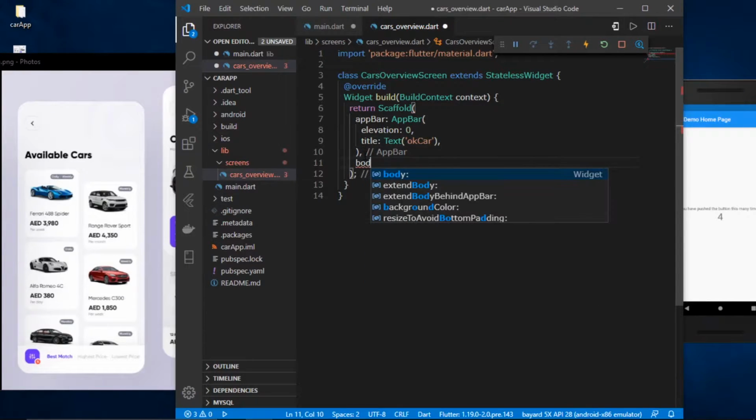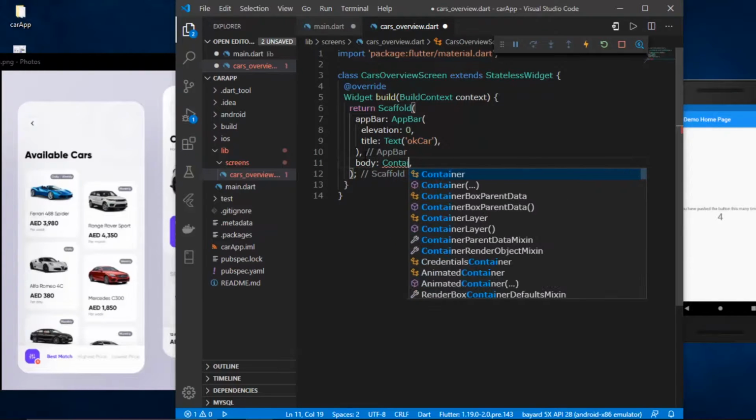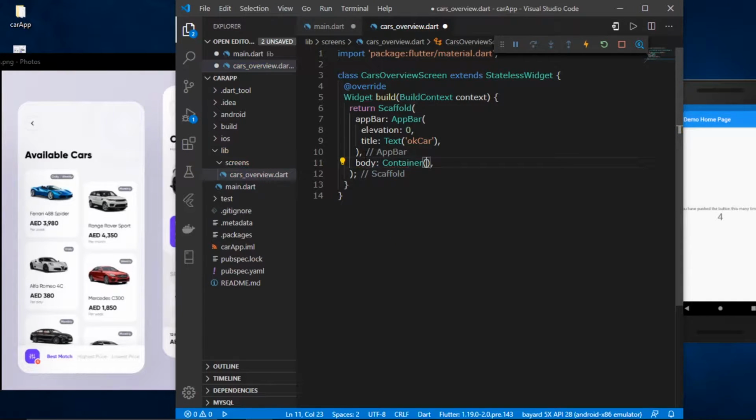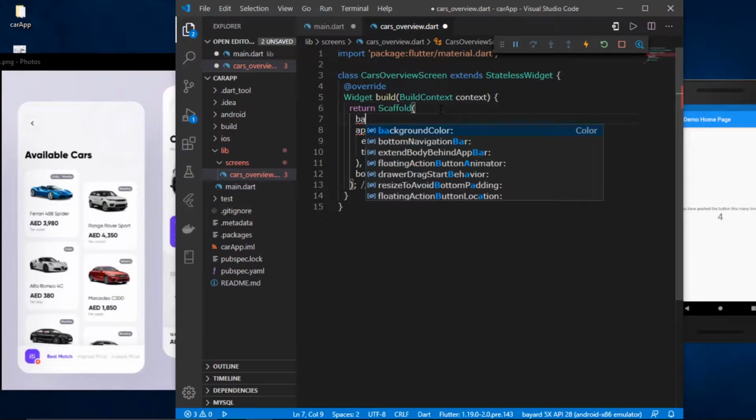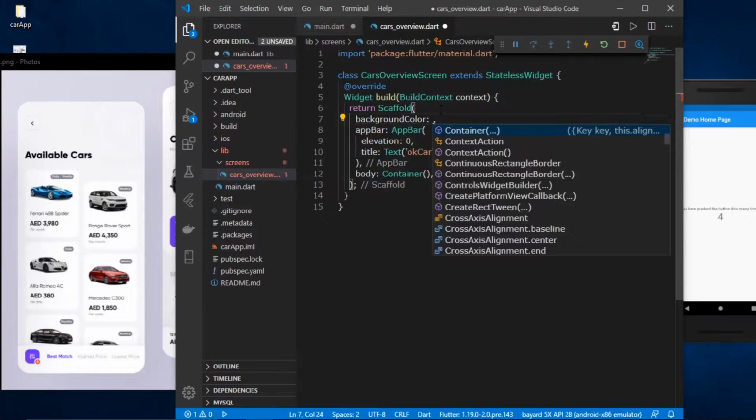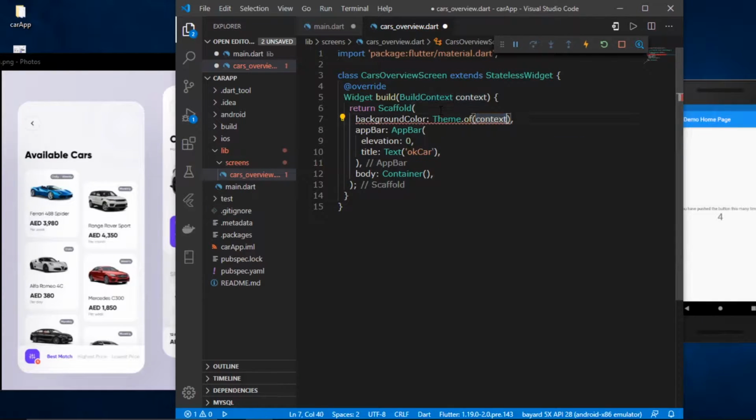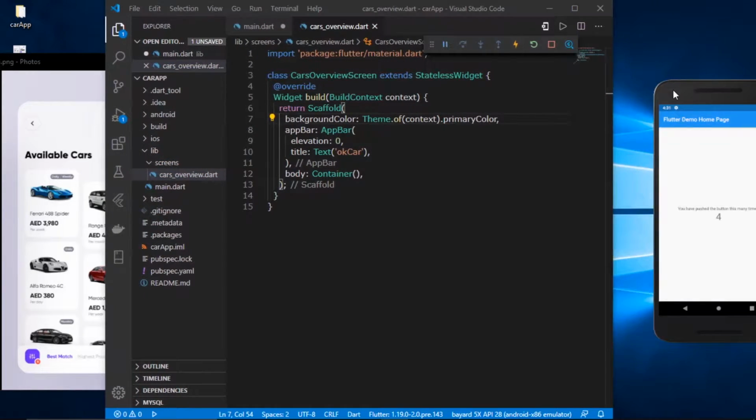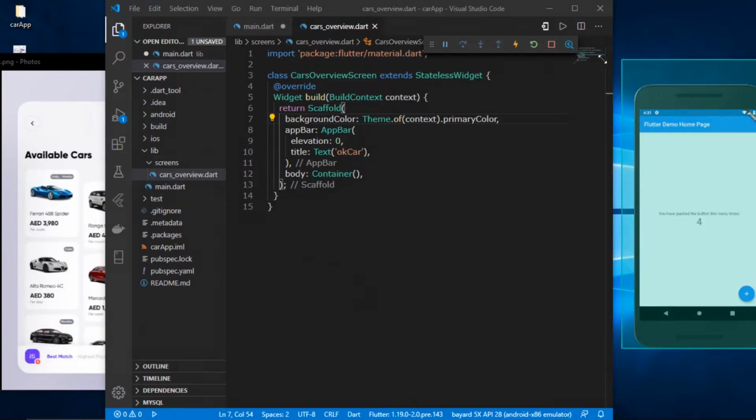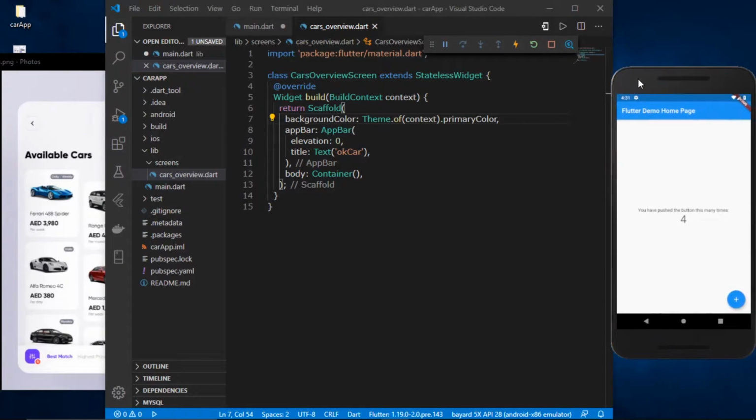So the body would be, let's say, a container for now, and we can also give the background color of our scaffold, because it would still be white, but not the white which we want. So theme dot of context dot primary color. Okay, let's save it, and let's try to reload our app and see what we get here now. So just make it a bit bigger and reload it.